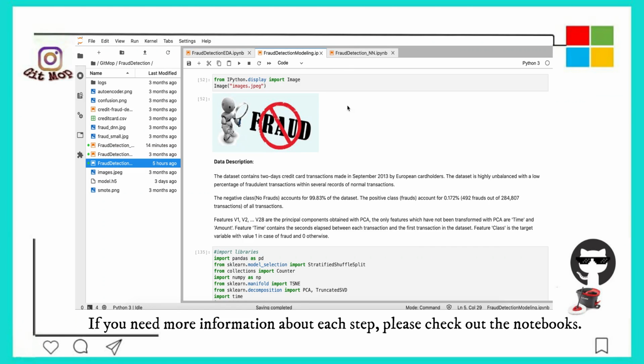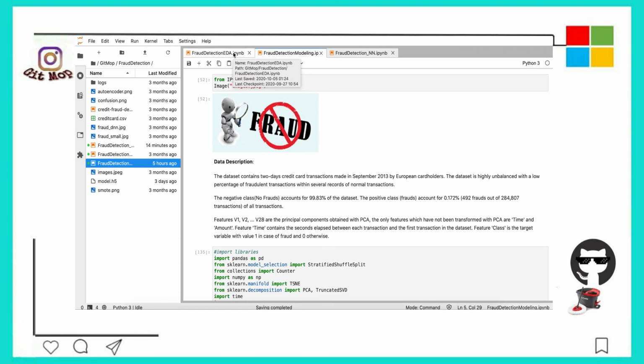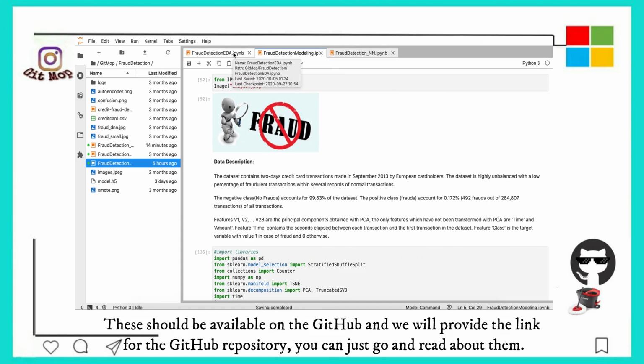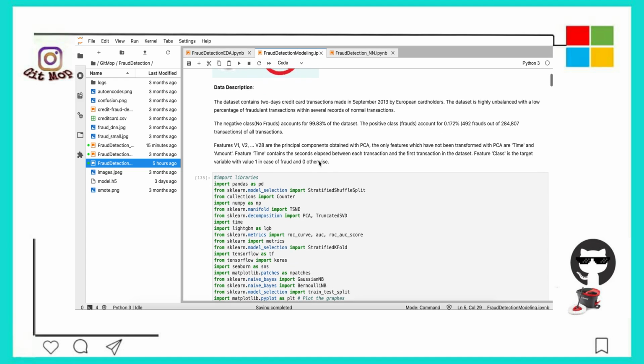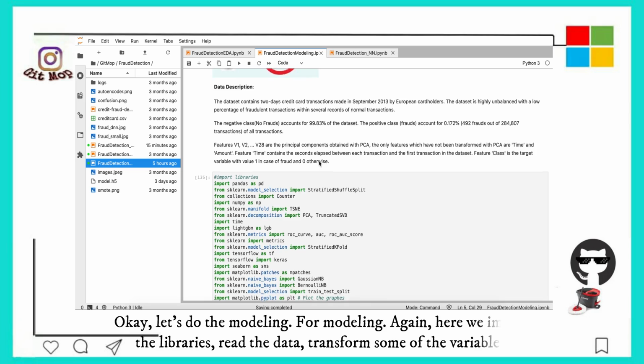If you need more information about each step, please check out the notebooks. These should be available on GitHub, and we will provide the link for the GitHub repository. You can just go and read about them. Okay, let's do the modeling.